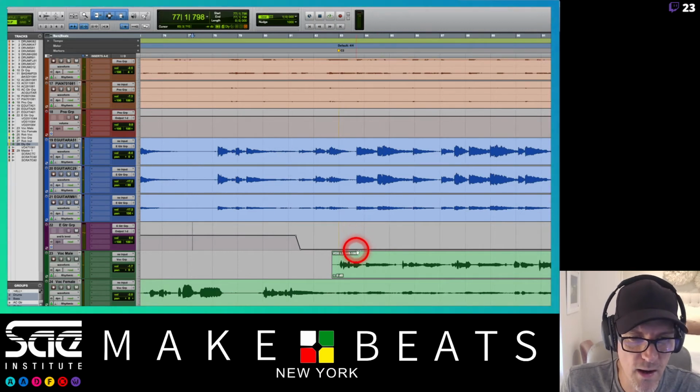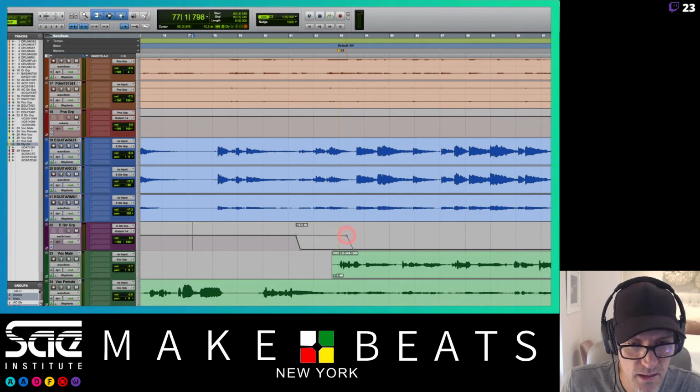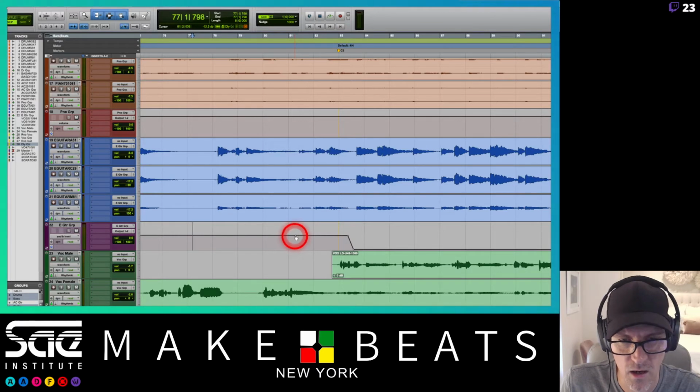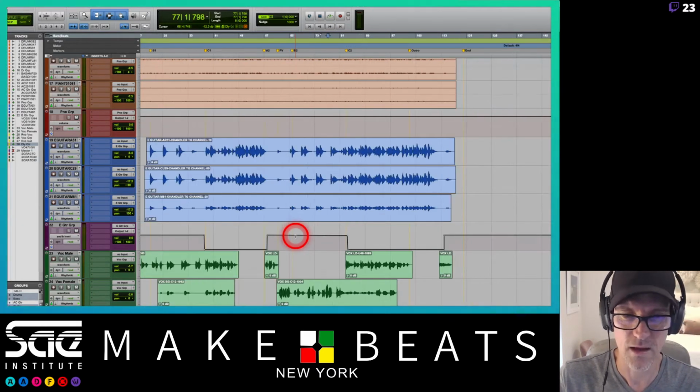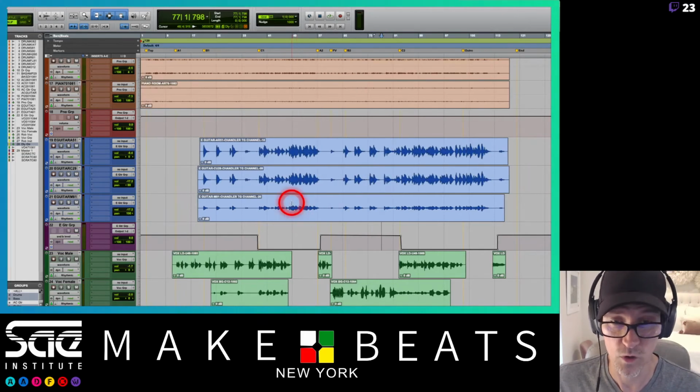And this is really where automation shines, because this kind of stuff that I'm doing is not hard to do, but without automation, it becomes more tricky.